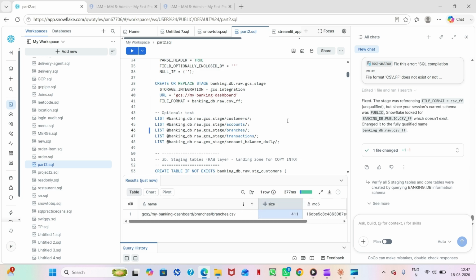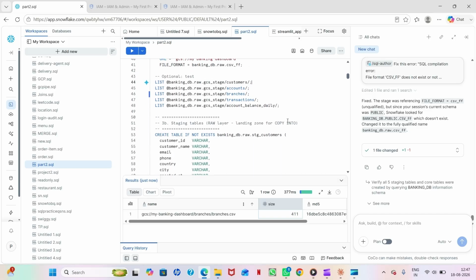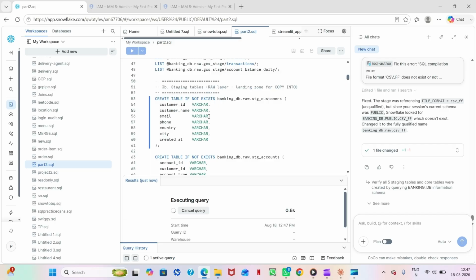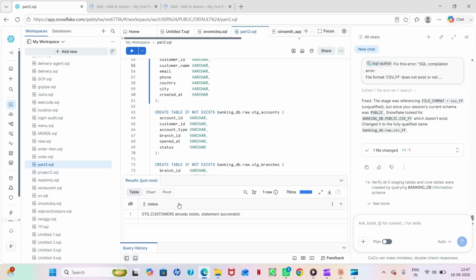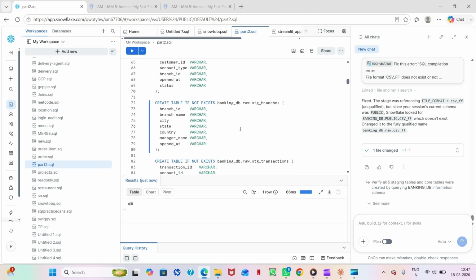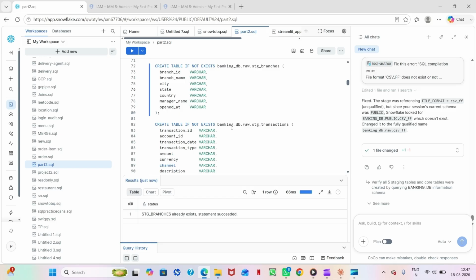Okay, branches. Next, the files are successfully landed onto the stage, and next I am creating a table in the raw layer only. I'm creating a table named stage customers. It already exists; for you it will be displayed as created. And next, I'm creating another table, stage accounts, and then stage branches. Here observe I'm using database, schema, and then the table name.